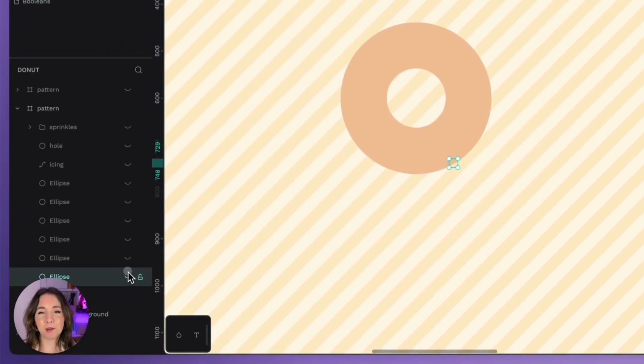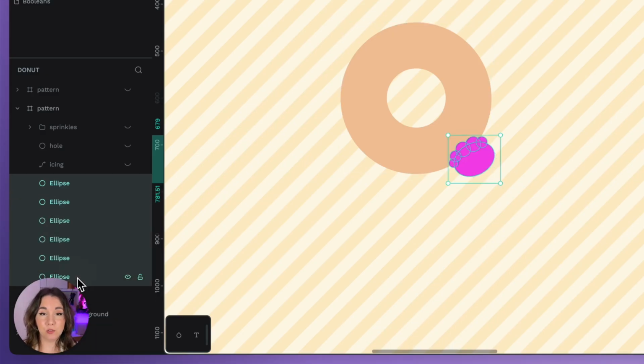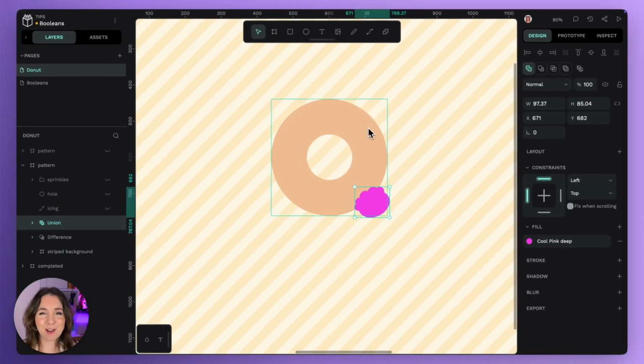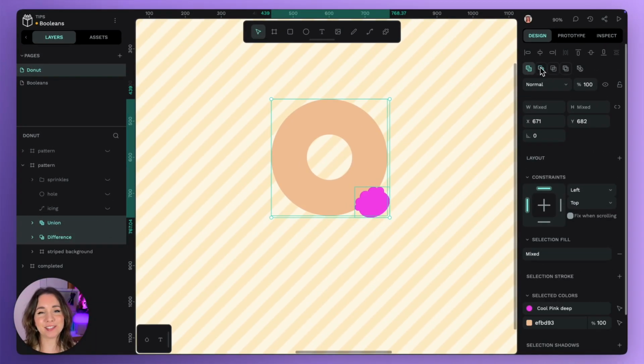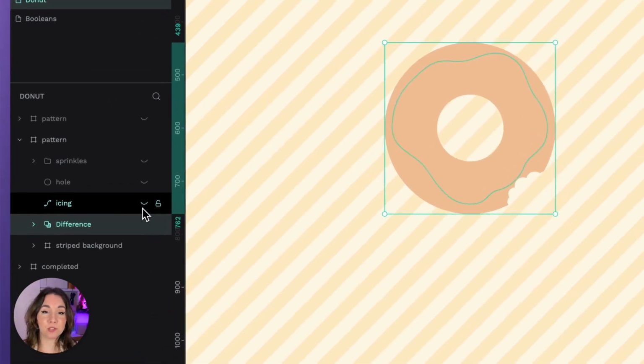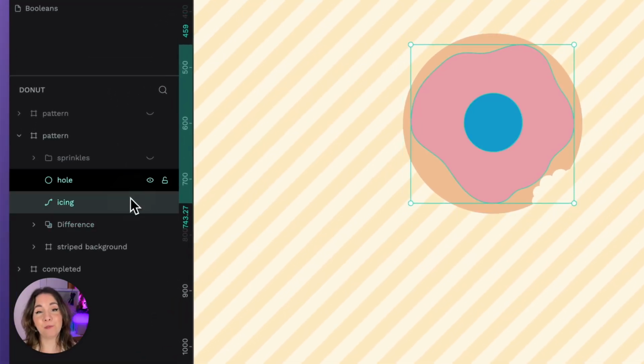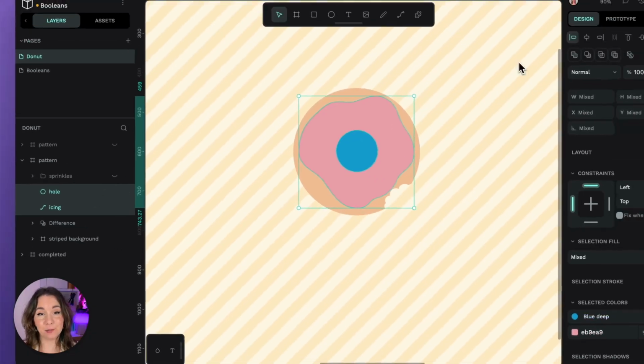We can create a bite shape using a series of overlapping ellipses combined with union, and take that bite out of the donut using difference. Then we add icing, which covers the hole. So we remove the hole from the icing again using difference.